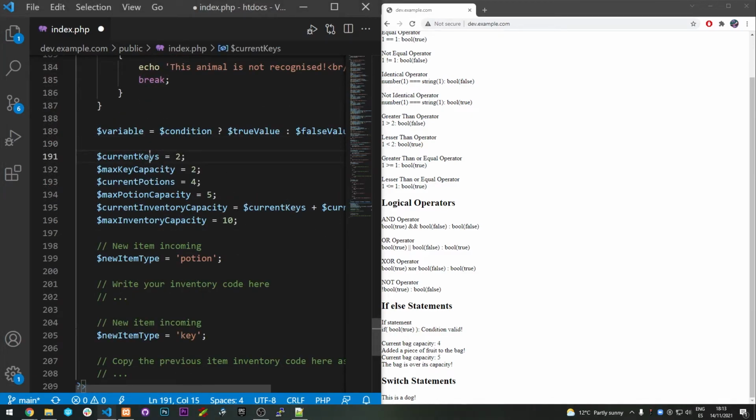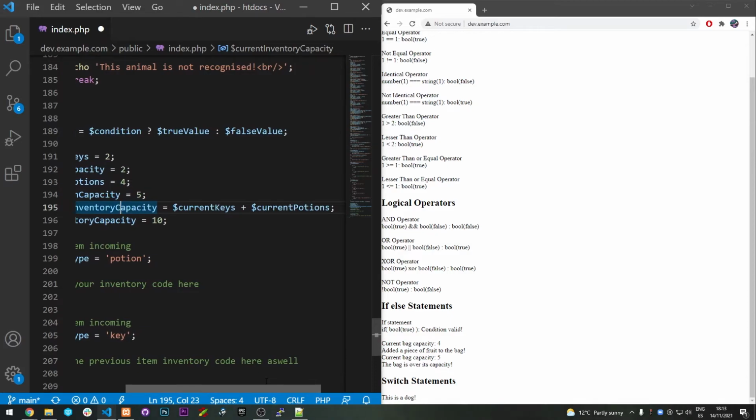As you can see here, we have already defined the current amount of keys, the max amount of keys that we can take, the current amount of potions, and the max amount of potions. And also the max inventory capacity and the current inventory capacity, which is the sum of the current amount of keys and the current amount of potions.